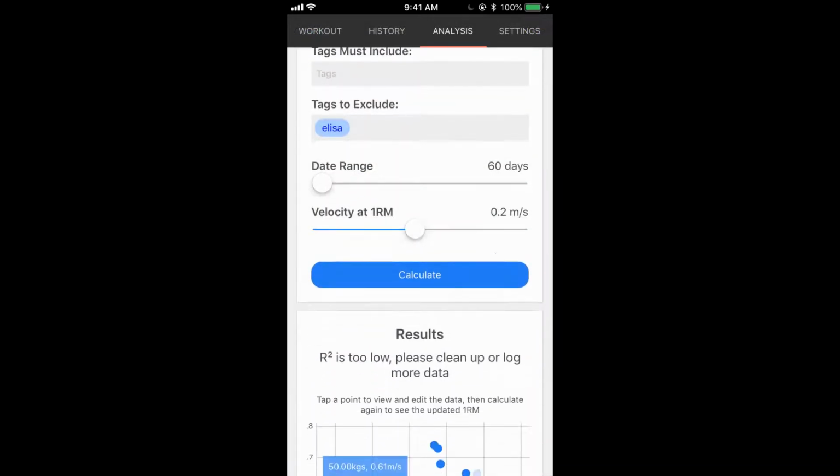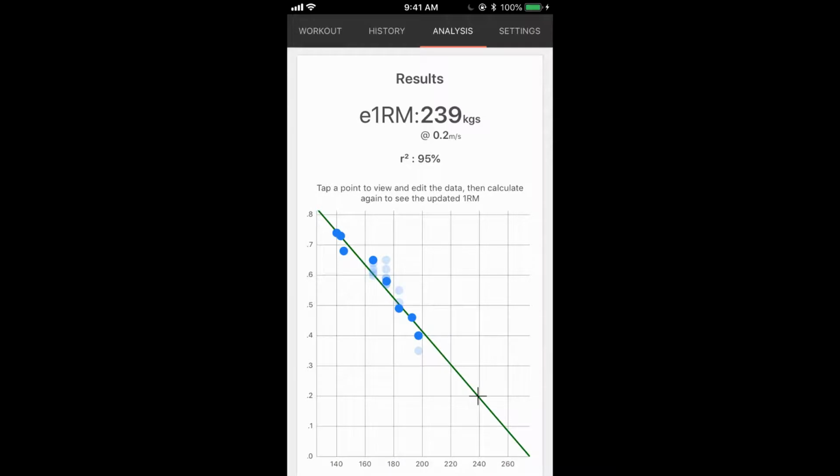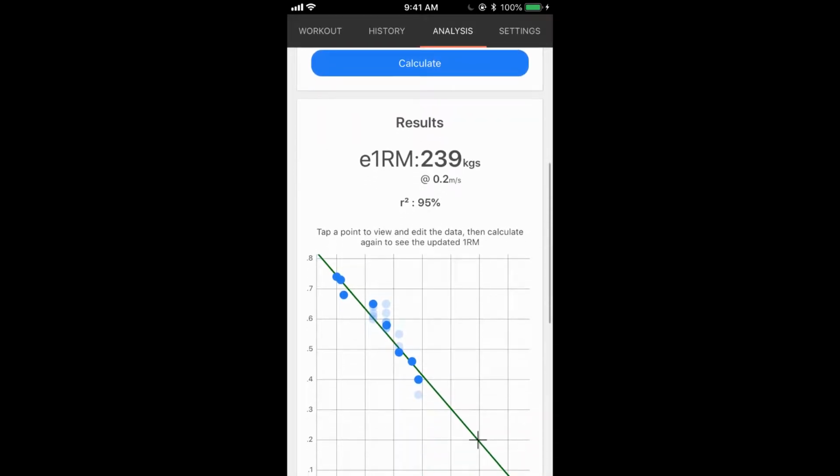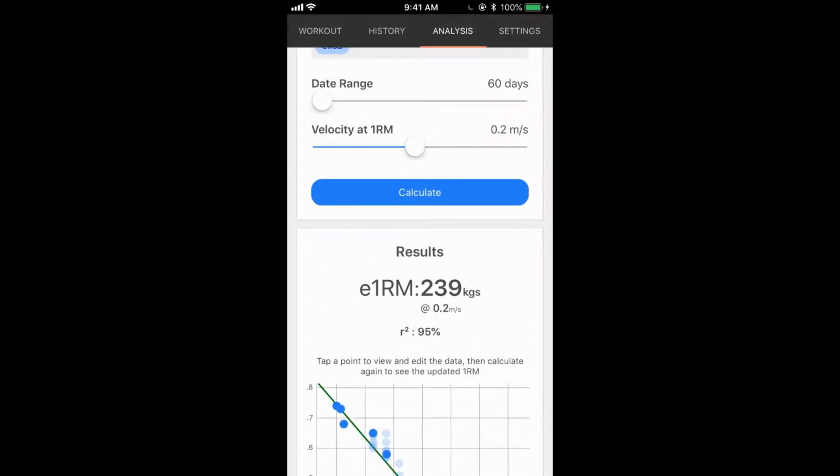And again, let's hit recalculate. And now I have a projection. So this is telling me that I'm projected to have a 239 kilo squat at 0.2 meters per second. And that sounds like a reasonable projection.